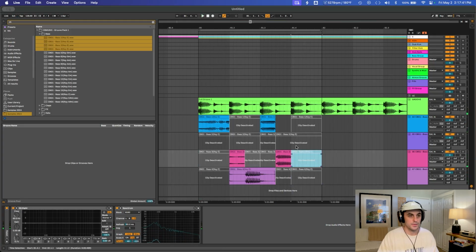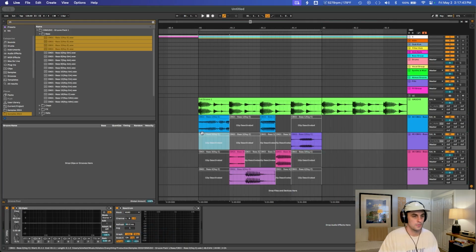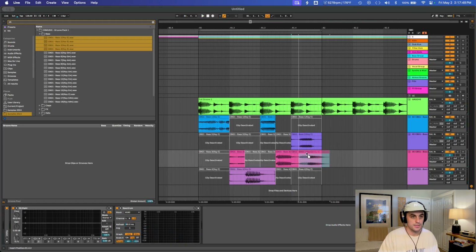Maybe that doesn't work. We can try this one. Maybe that's close. We could take this, maybe drag it over like this so it plays that kind of last turnaround note. Let's see how that sounds. Yeah, that's kind of working, making like a rolling bass groove.